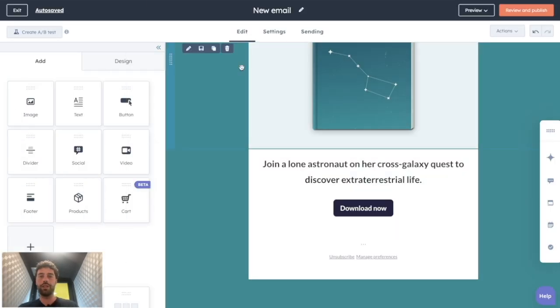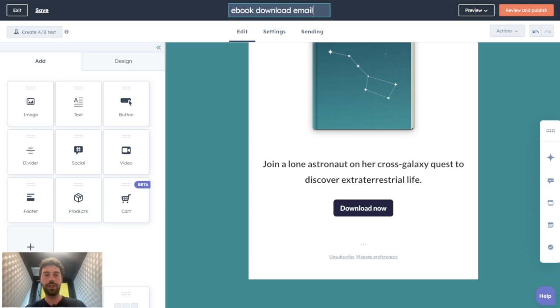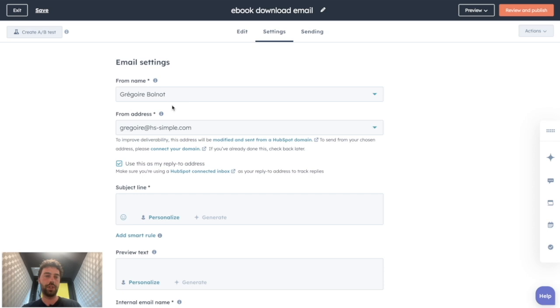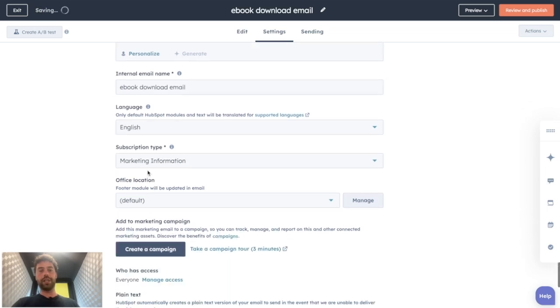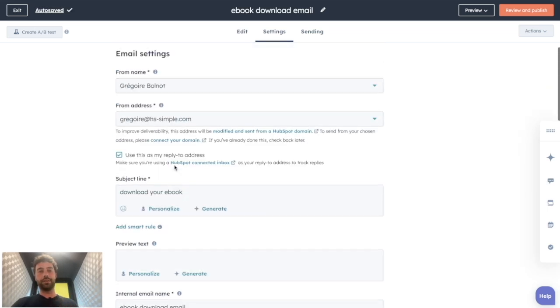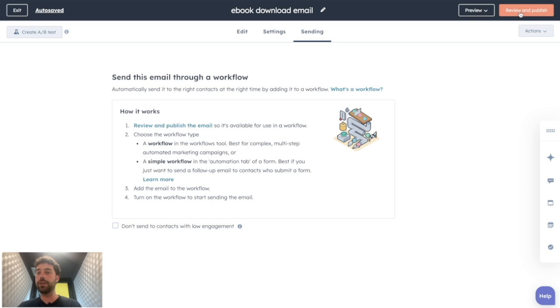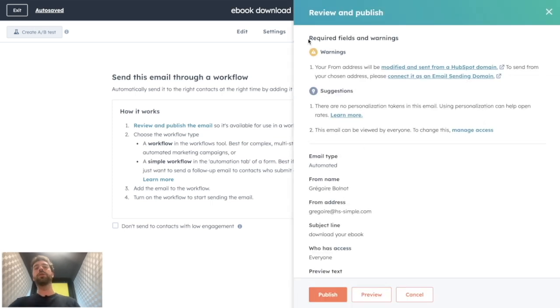Once you're happy about everything, you can give it a name. So ebook download email, go to settings. You can change the from name, the from address. You can add a subject line, add a preview text if you want, the language, the subscription type, etc. Once you're happy about everything, you can click on review and publish. They will tell you what you need to take care about. Normally, if you use a real account, it will not show anything if you did your job correctly. Mine is a test account, so I get some warnings.